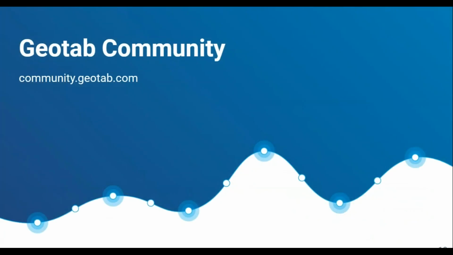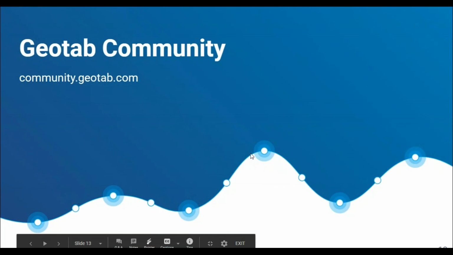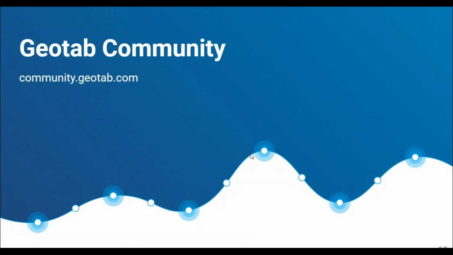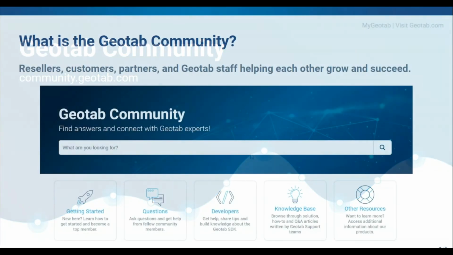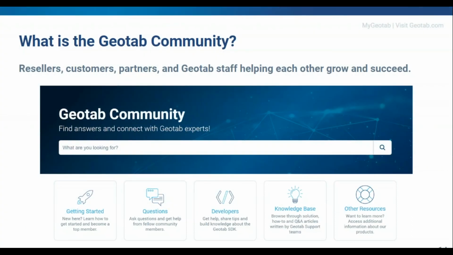So now we're going to speak about the community as promised. This next part will be dedicated to our Geotab community, which offers lots of digital support offerings that we have available here. So what's the community, you may ask? It's a brand new thing. Basically, it's resellers, customers, partners, and Geotab helping each other grow and succeed, right? Geotab knows a lot, and we have been in the telematics industry for 20 years now. We are very proud of that. Tons of knowledge, and we've been working with you, our resellers, for a similar amount of time.